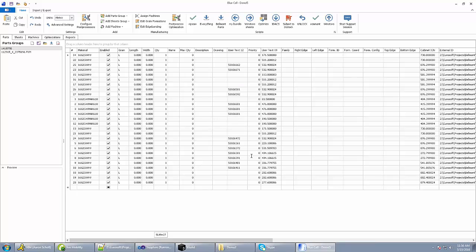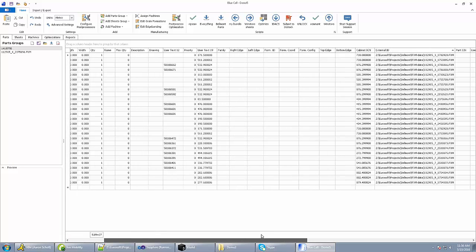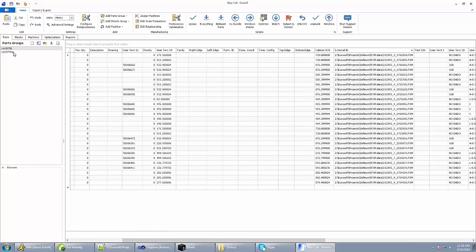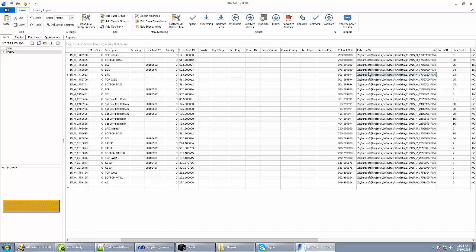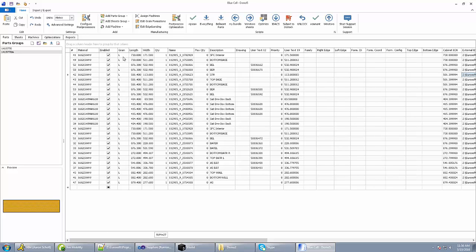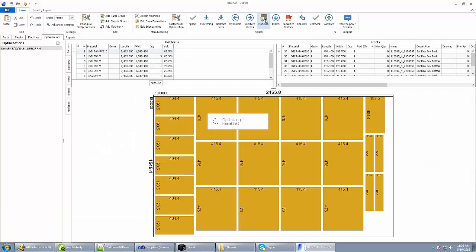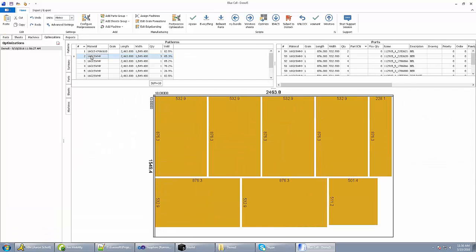And not only did it pull the parts from the database, you can see here in our list we have FXM locations, so we've also pulled in all the machining involved for each individual part. Now that we have our parts list, let's go ahead and up the quantity just a little bit. We can optimize. Now we see the nests.